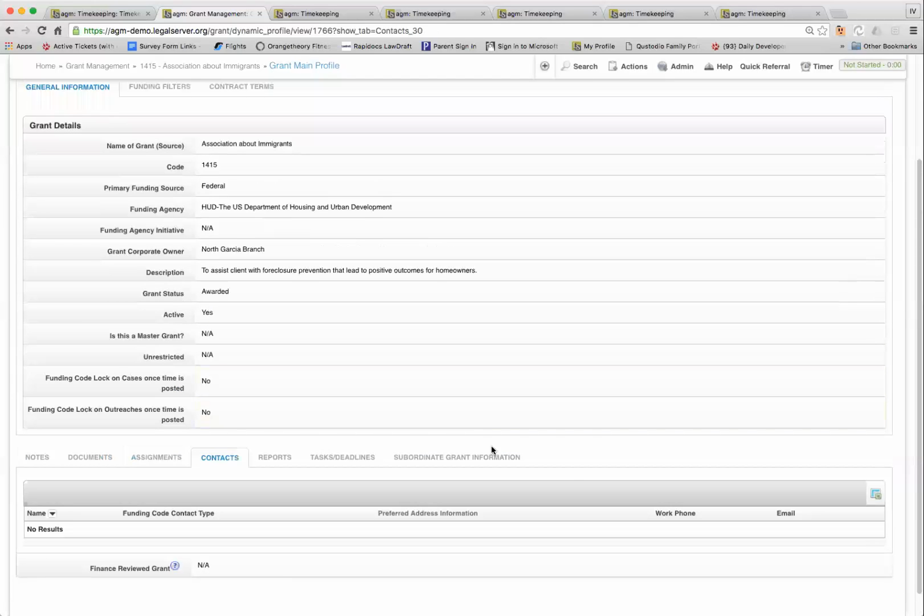Contacts, this is just like a Rolodex. This would be people at the funder. You might put the person you call when you have an issue with a check, or the person you call to apply for new funding or whatever. This is just, think about it as a Rolodex.